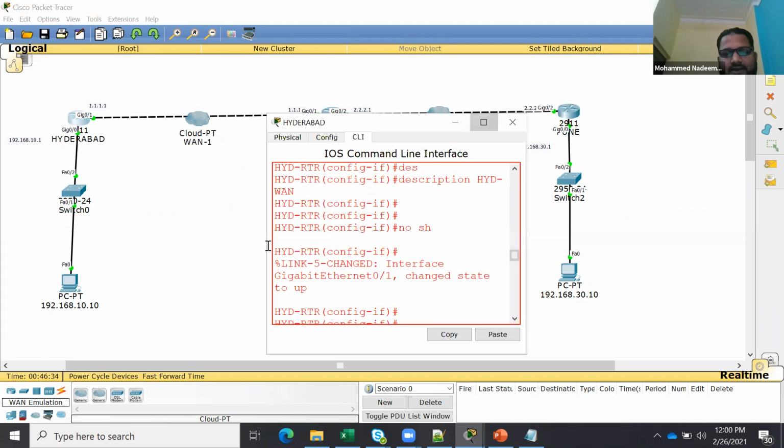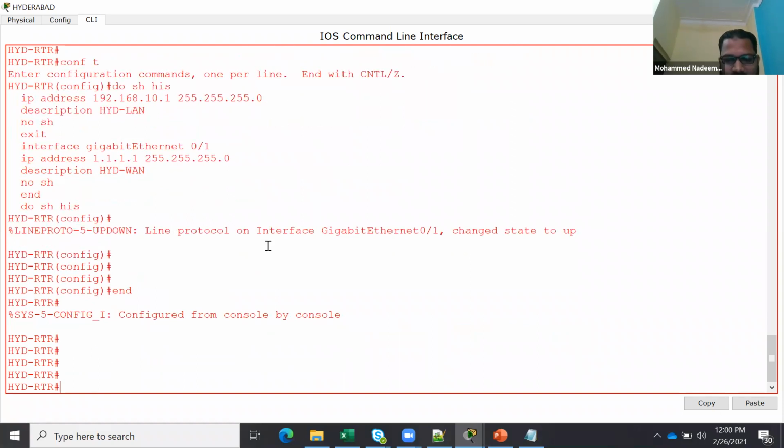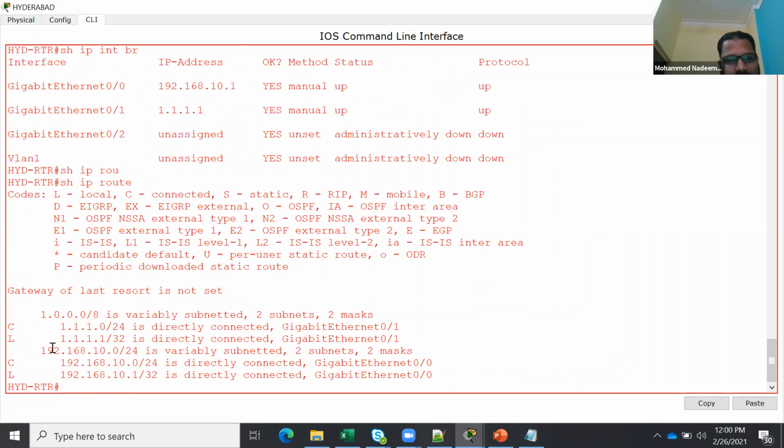What is that? You need to first go to Hyderabad and verify once again. Show IP interface brief. This is my Hyderabad LAN and this is my WAN 1, and both are up. Check the routing table. Show IP route. Yeah, routes are here. I have 192.168.10 and 111.